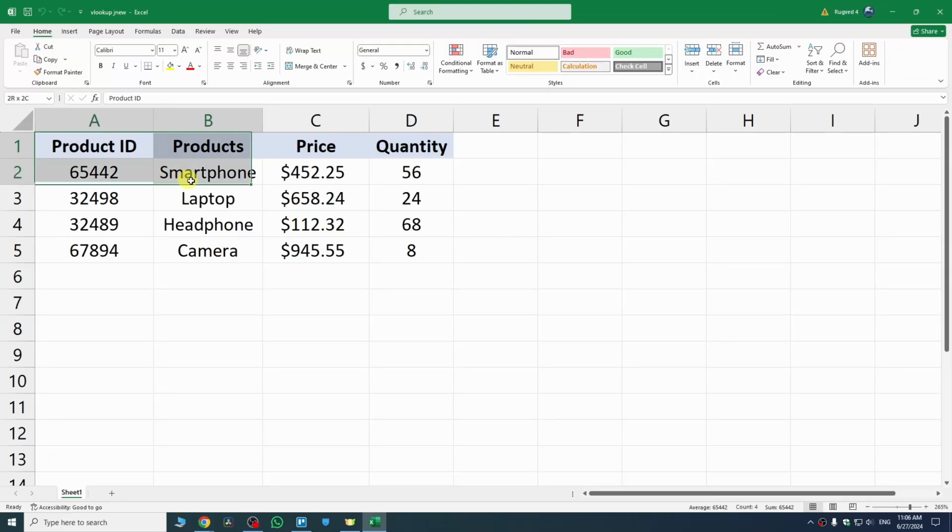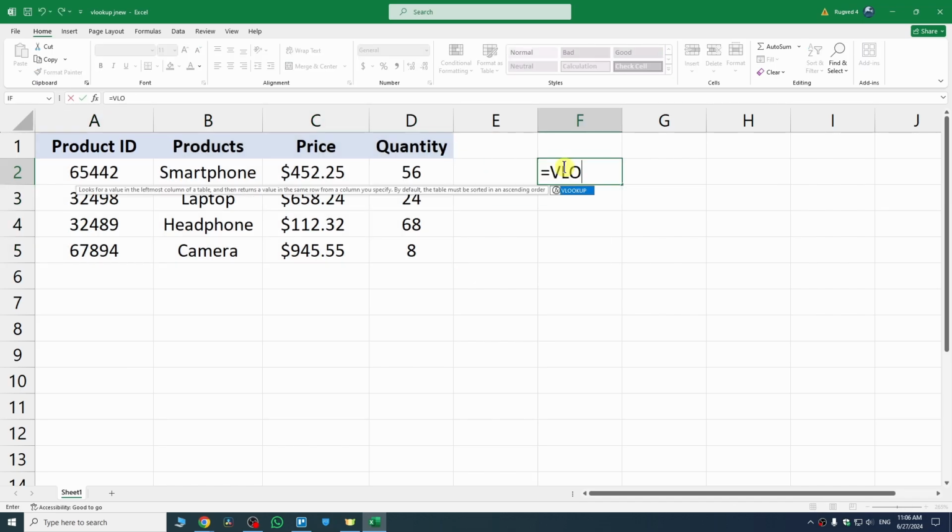So first of all, I have this table and I want to find the product name by using the product ID. For that I can use the VLOOKUP function. You just have to select the box, type an equal sign, and then type VLOOKUP. Once you type that, add a bracket, and now we need to give the value we want to find. I am finding the product of this product ID, so I just need to type this value right here.